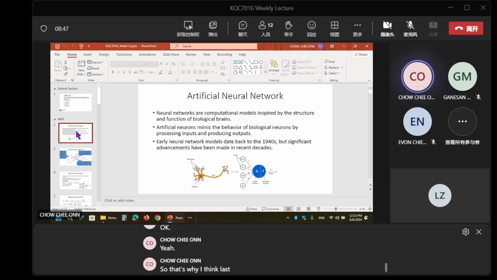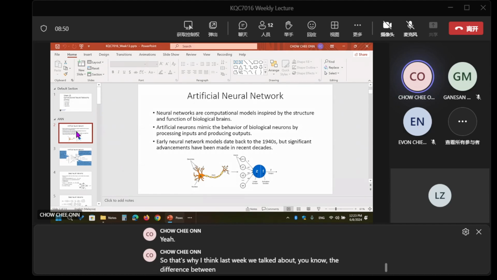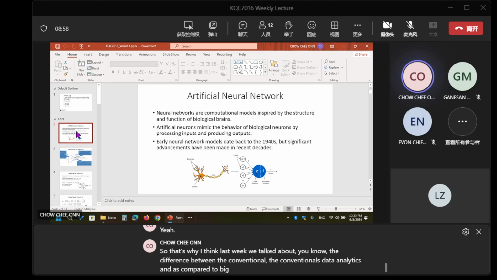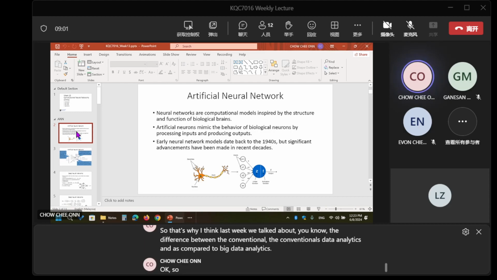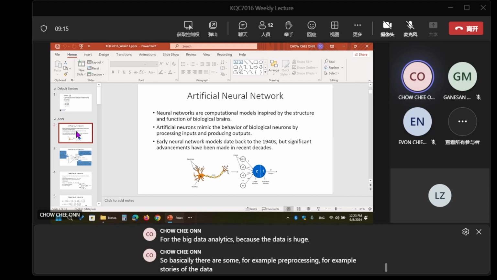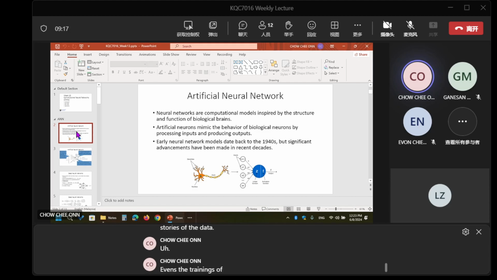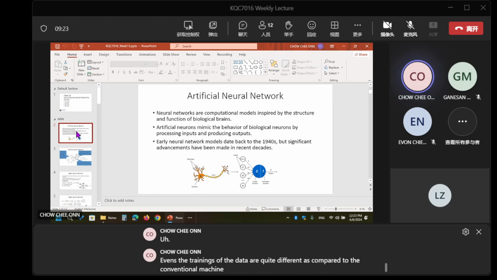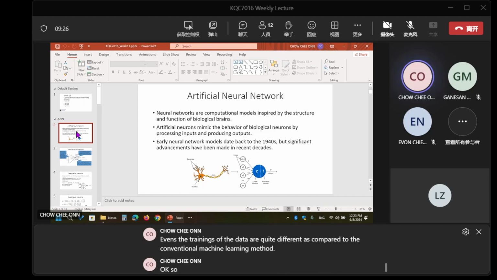I think last week we talked about the difference between conventional data analytics and big data analytics. For big data analytics, because the data is huge, things like pre-processing, storage of the data, and even the training are quite different as compared to conventional machine learning methods.